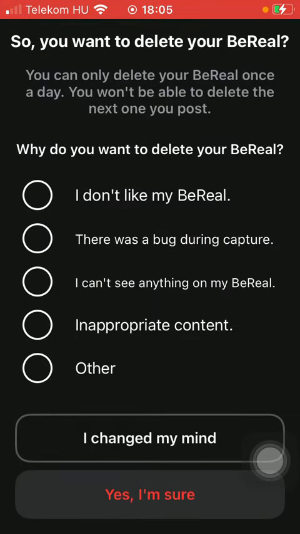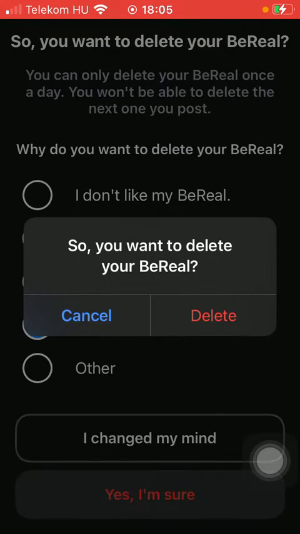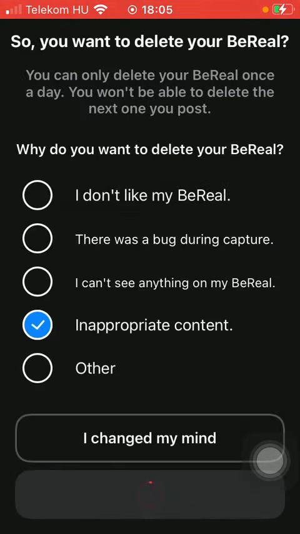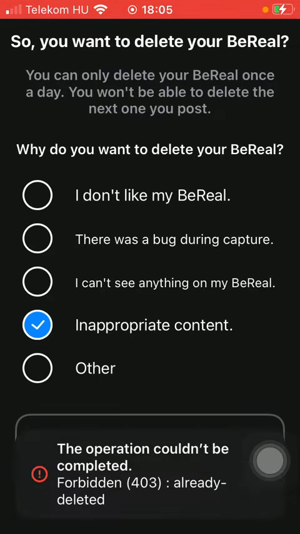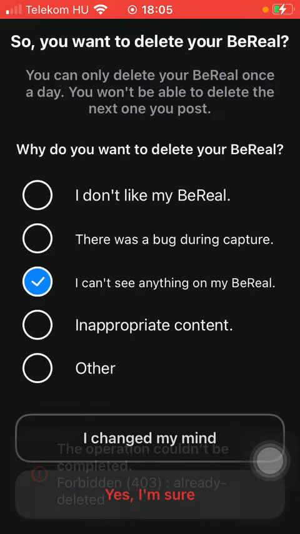You should answer the question, why do you want to delete your BeReal? You can find the preset answers. I don't like my BeReal, there was a bug, I can't see anything on my BeReal, inappropriate content, or you can also indicate your own answer by tapping on the other button. Then click on yes, I'm sure after selecting your reason and tap on delete, so your BeReal has been deleted.